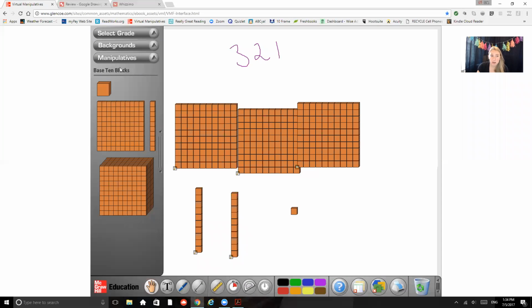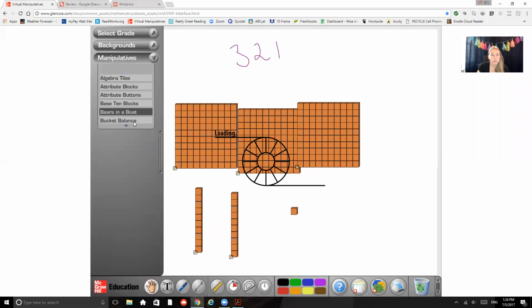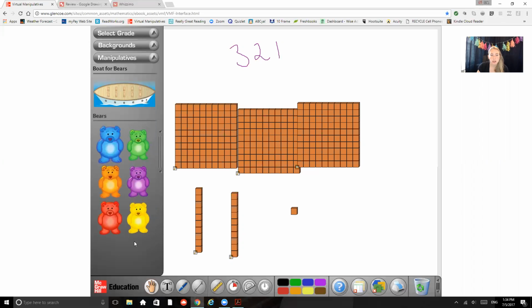There's a lot of other ones. Let me pull up, there are these bears that you can use to count with younger children. Just so many. They have geo boards, all kinds of stuff.